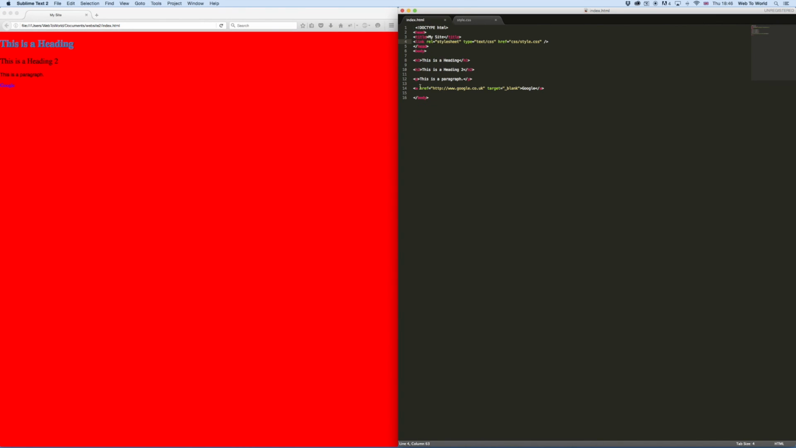So you can now go away, have a play with your HTML, link in a CSS file, and have a mess around.